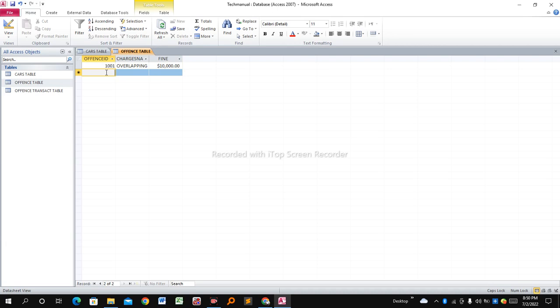Then the next offense ID have 1002, overspeeding, with a fine of 15,000. Then we have third, which is 1003, that is traffic lights offense. Then you'll be charged a fine of 8,000.